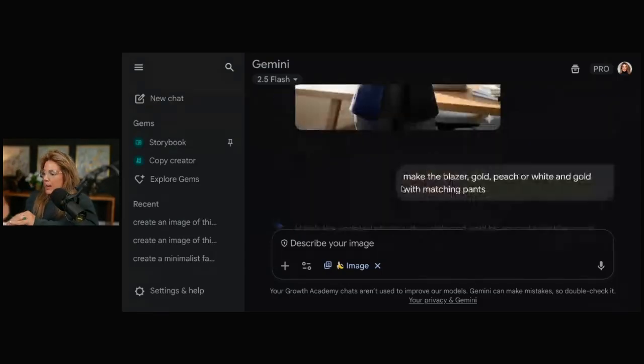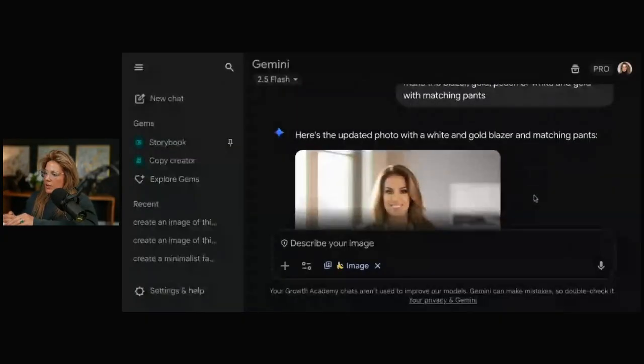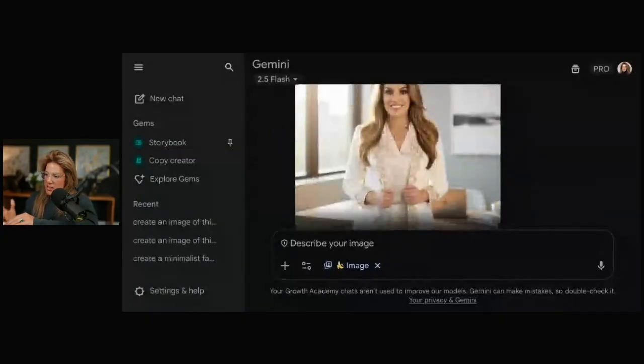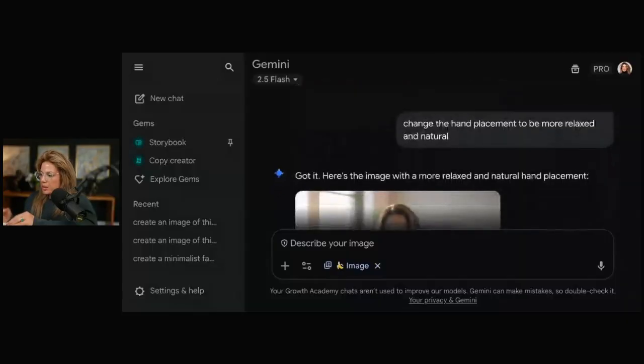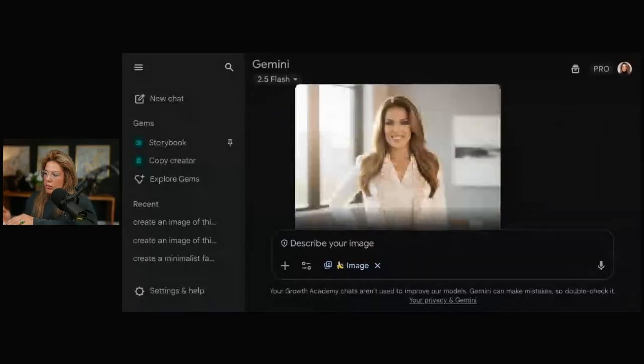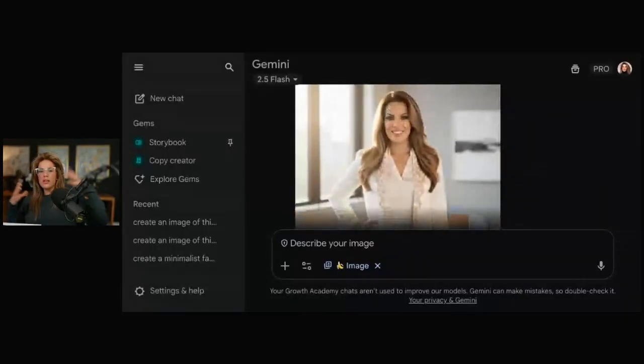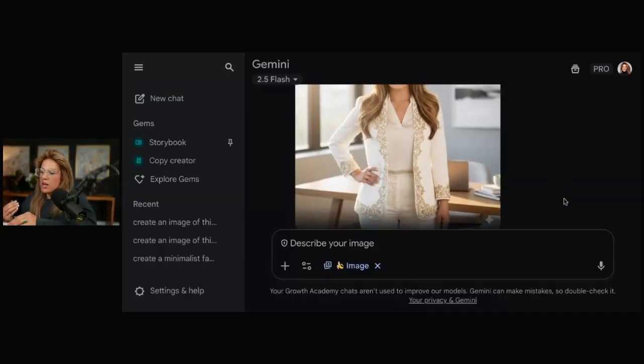And then I added, make the blazer gold, peach, or white, and gold with matching pants. So it updated it with some accents. Then I said, change the hand placement to be more relaxed and natural, which I loved. If it looks AI-ish, you want to change the placement of the hands. You want to change where the eyes are looking into the supposed camera lens. And maybe just a more natural pose helps a lot.